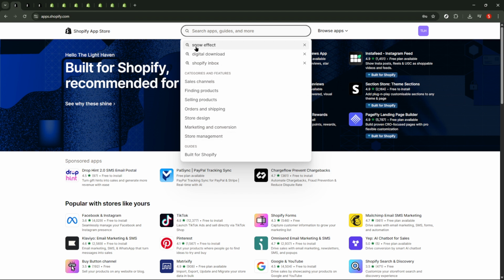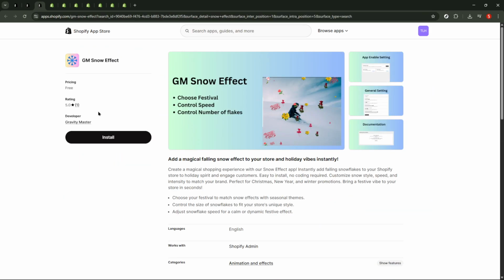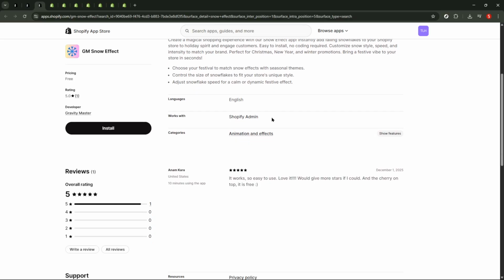This will bring up a range of apps designed to overlay animated snow on your pages. Take a quick moment to skim ratings, recent reviews, and screenshots. Look for notes about theme compatibility and whether there's a free plan or trial. If you run a heavy media site or expect lots of mobile traffic, consider an app that mentions lightweight animation or performance controls.